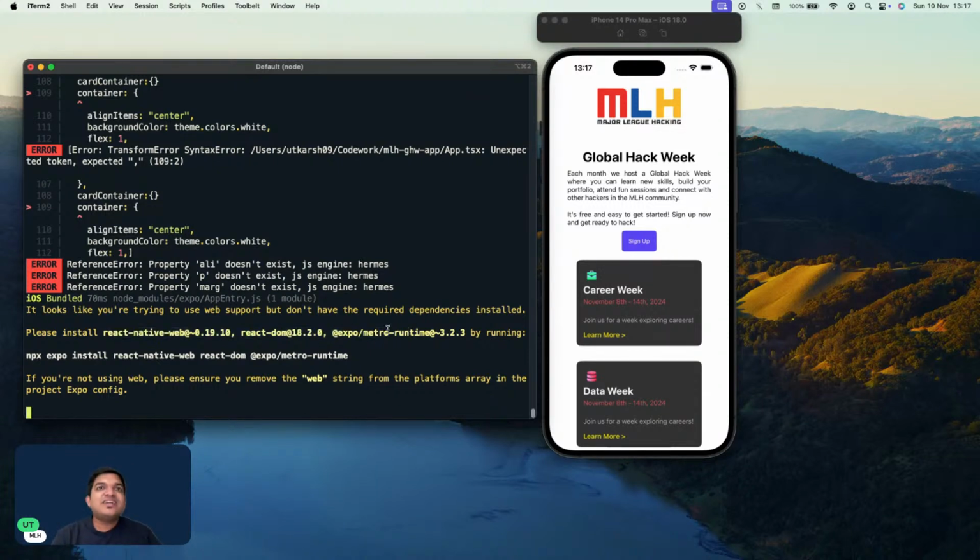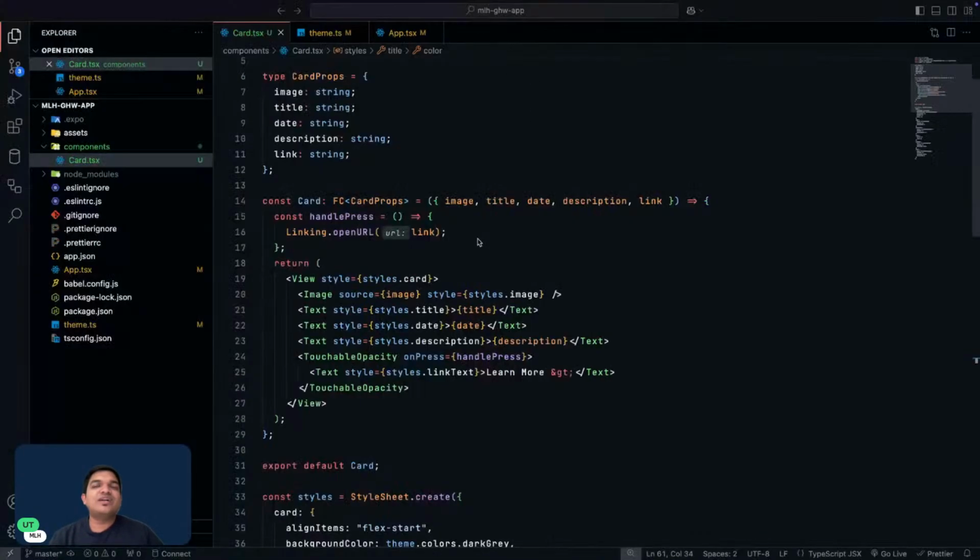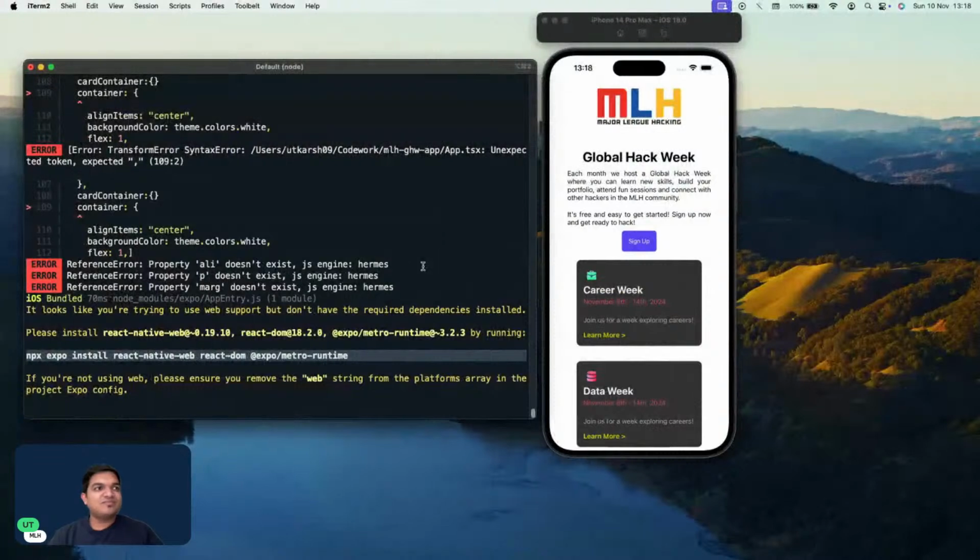Yes, but when I press W to open it, it says that you are trying to use web support, but you don't have the required dependencies installed. And it's asking me to install all of this. And that is why I don't have it yet. But I think in general it should work automatically. You shouldn't need to refresh again and again. Probably need to look at the documentation once.